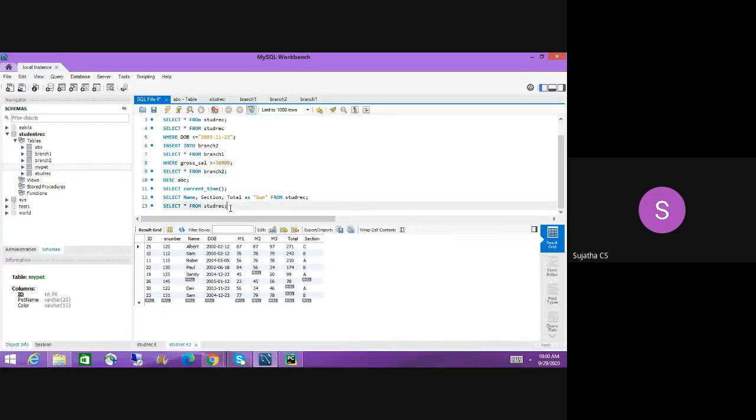Okay, then let's move on to condition based on list. We have studied that. Already I explained it, right? IN, NOT IN, right?